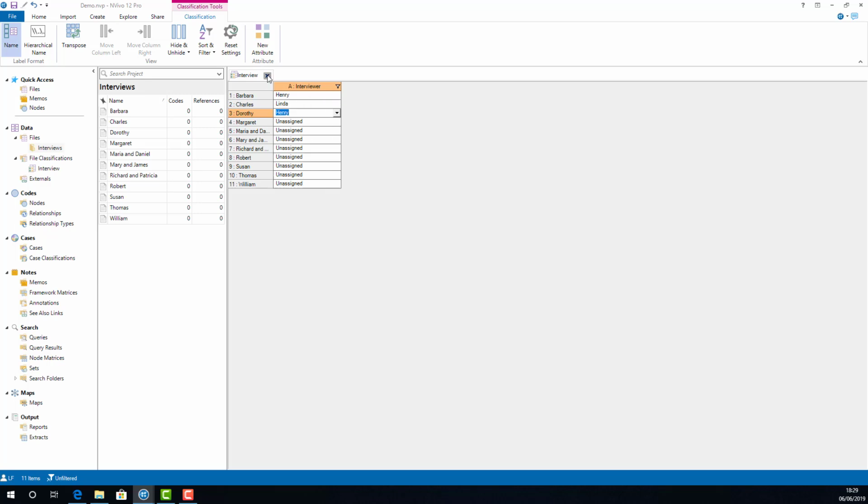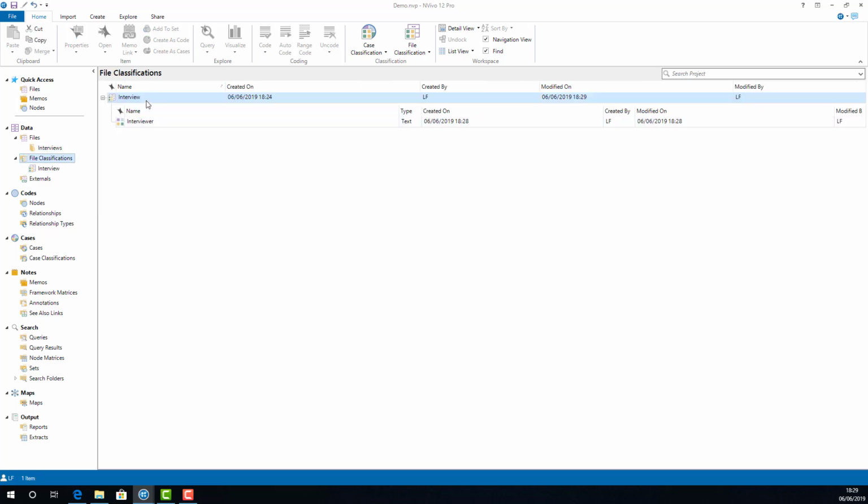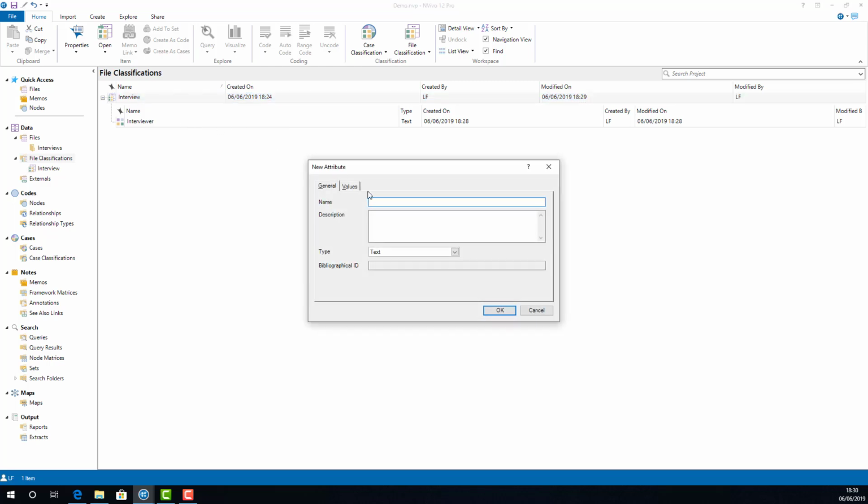It's also worth noting there's a whole range of different styles of attribute that I can apply. If I return to file classifications and to new attributes, you'll see I can record text, integer, decimal, date, time, date and time, and Boolean attributes. For each of these, I can choose to specify values or leave this blank. In the case of leaving it blank, when I return to add that data, I would have to type it in turn for each particular file.